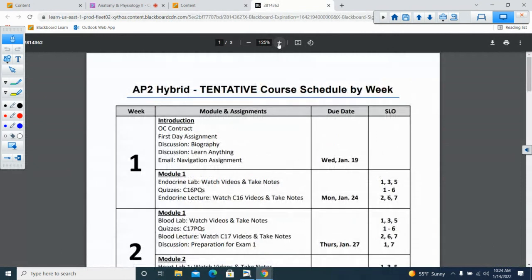So here's how our schedule works now. It is listed by week. So during week 1, and regardless of which course you're in, there are typically 2 due dates during the week. Module 1 begins with the endocrine system, but before you begin working on the course content, it's really important in A&P to understand what's needed and to get connected to the course.